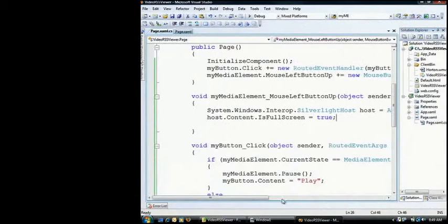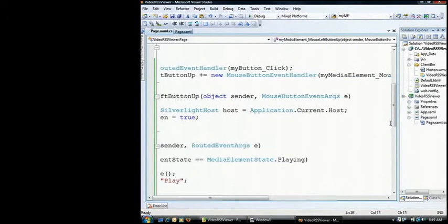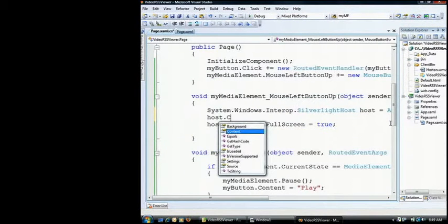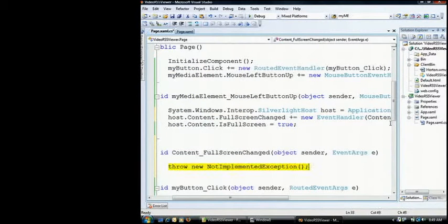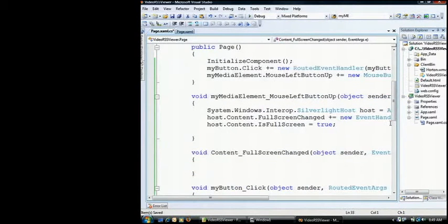So let's say maybe this is actually the app you wanted to write, and you want to keep the reflection in the button on there. But let's say that we want it for a second to just show the video and nothing else. So to do that, I'm going to come back here to my code, and on the host.content, there's also a full screen changed event. So I'm going to listen to that. This event is raised whenever Silverlight either enters full screen mode or exits full screen mode, because obviously the user can always press escape to exit full screen mode.